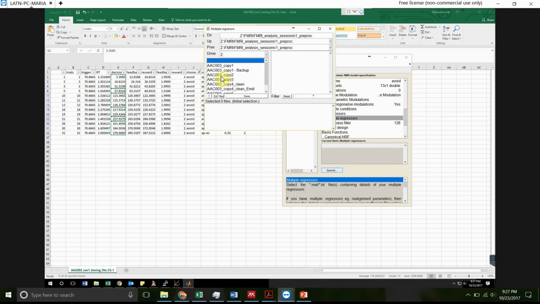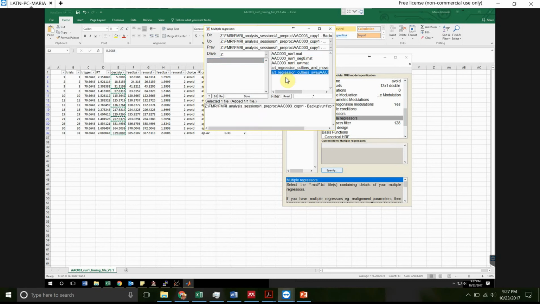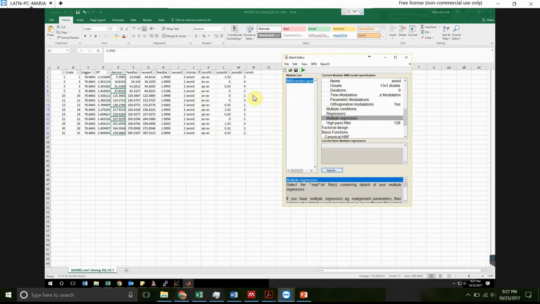If we go to our pre-processing stage and copy one back up, run one, and we have here our RP text file, and that's automatically created by the pre-processing stages, and it puts the movement parameters in as a regressor. So if we select that, and now there is this ART regression, outliers and movement, which is the more sophisticated one, which we will put in, but I'll come to that after I've shown you how to run ART to do this. So click done.